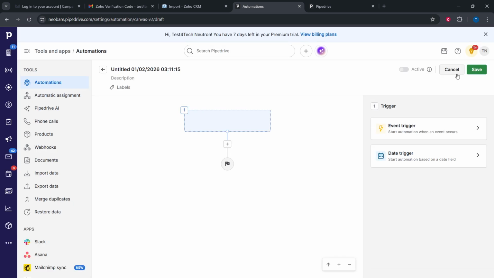Next, give your automation a name that makes the purpose obvious at a glance. A clear, descriptive name will help you and your team understand exactly what it does and when it runs. For example, you could call it New Deal, Create Follow-up Activity. Short, consistent naming conventions are a great habit, especially as your library of automations grows.